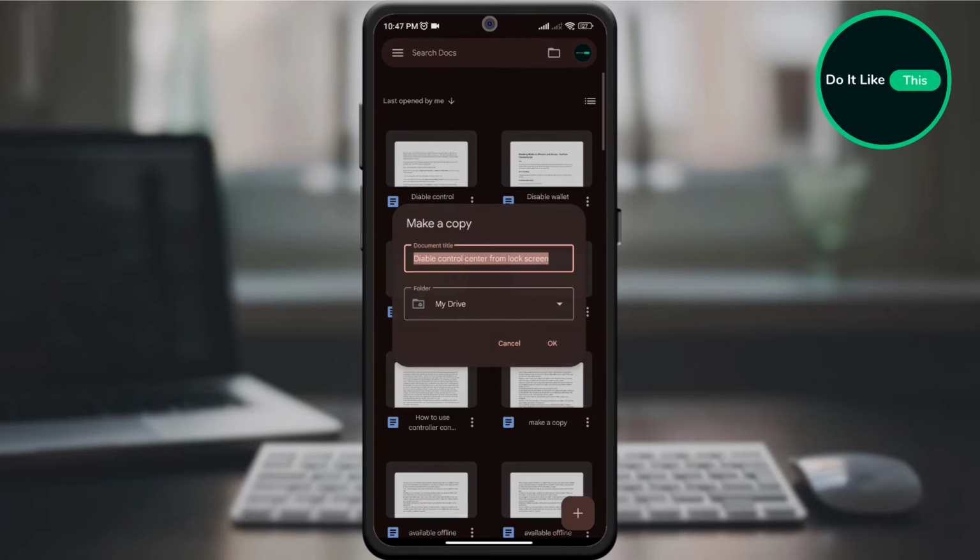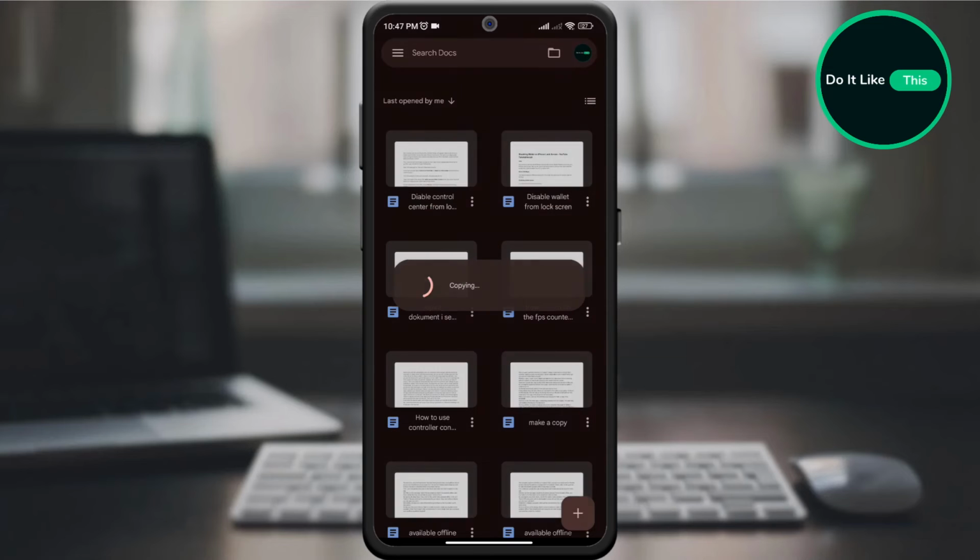Click on it. On the new tab, they will ask you to change the name of the document and even the folder where the copy of the document will be located. When you're done, click OK, and with that, you manage to make a copy of the document.